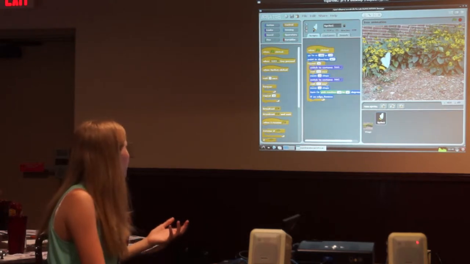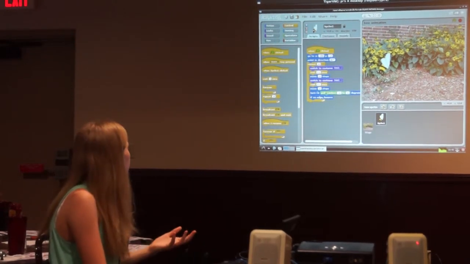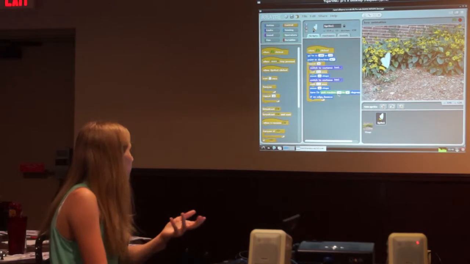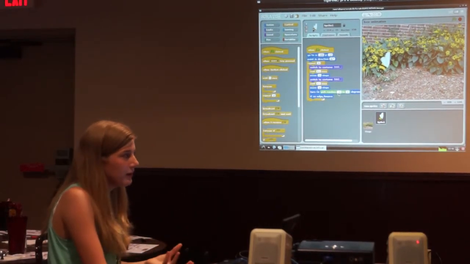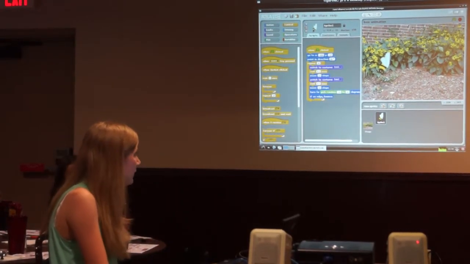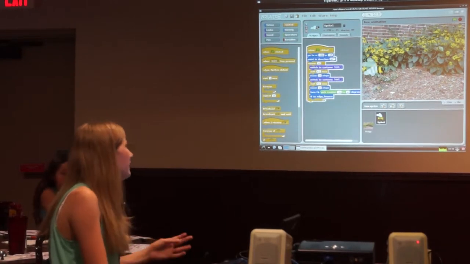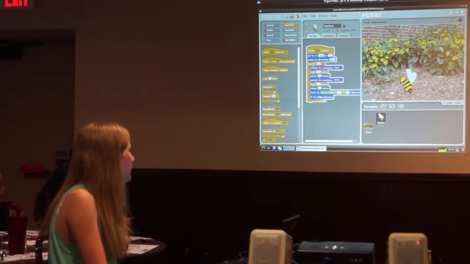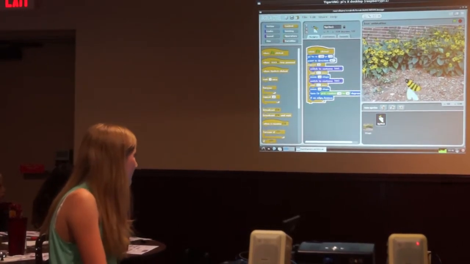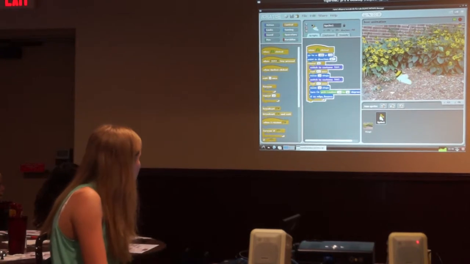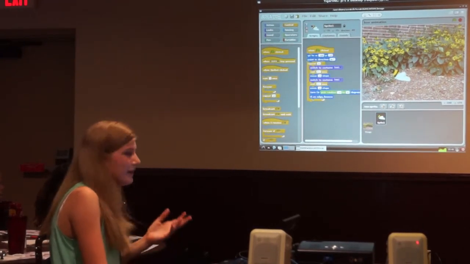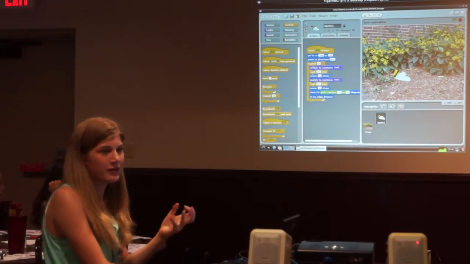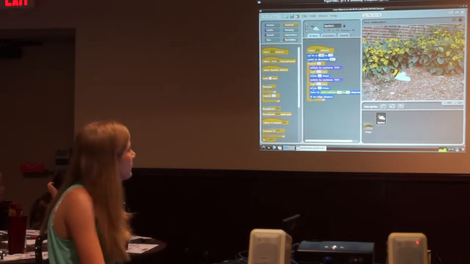And then it's going to wait 0.2 seconds, again move 10 steps, and turn, pick random, negative 30 to 30 degrees. So the pick random block is really what makes this program unique, because ordinarily, if I didn't have that block, it would just fly across the screen straight. But now you can see, before it went up and curved around, and now it's going down and curving. And then if it's on an edge, it's going to bounce, so I'm making sure that it's not going to fly off the screen.